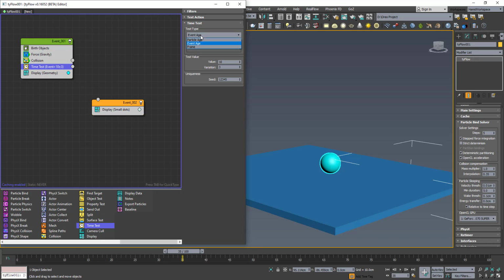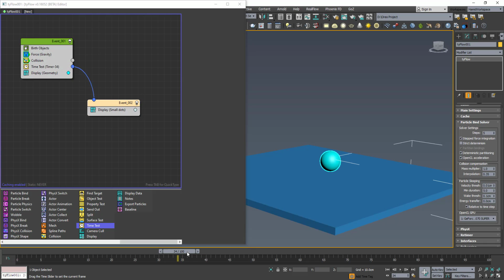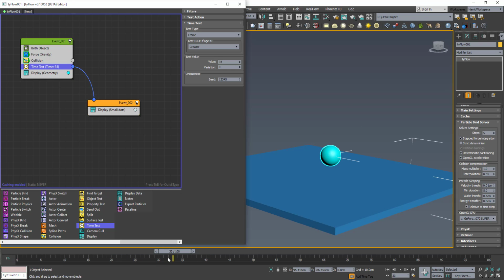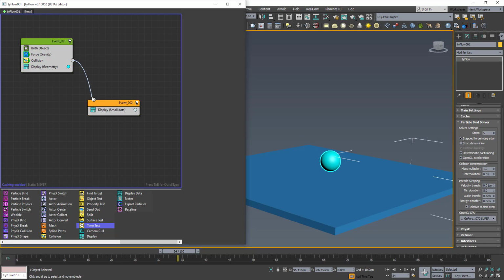Test, let's say event frame greater than, let's say 35 or 34, variation, let's put it 0, and let's put this one here. You can see now the event starts working just after this frame, which is very handy to trigger any event you want based on time, okay? Remember, this one is very handy to do quick and dirty things.